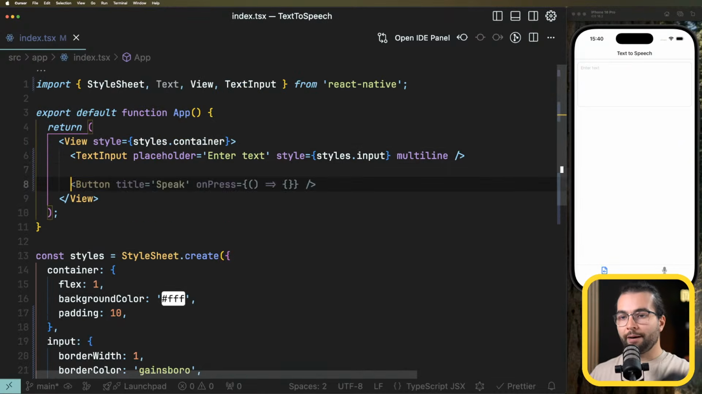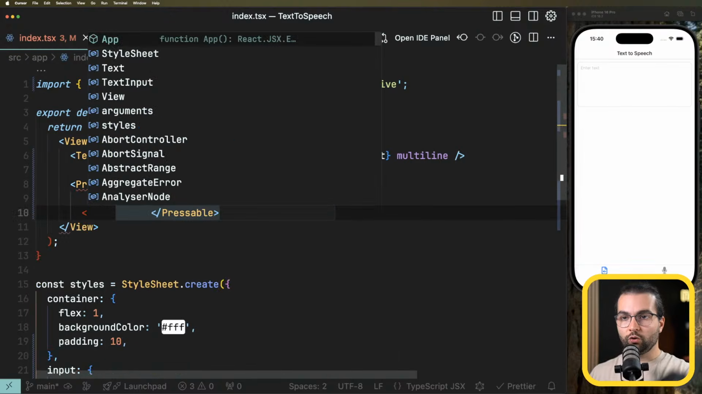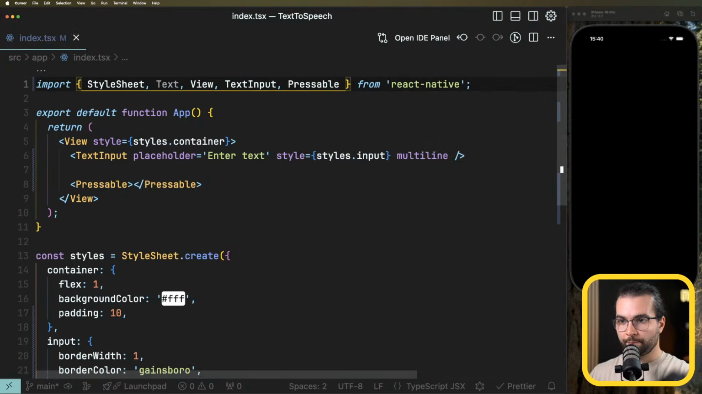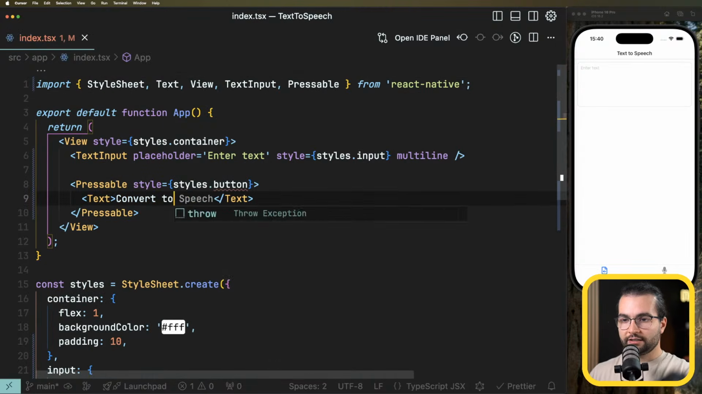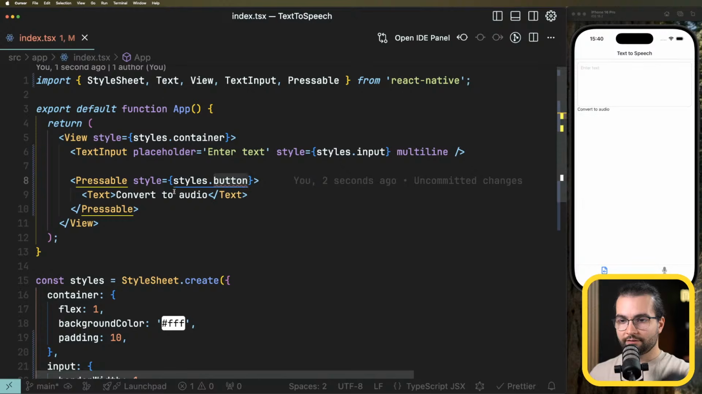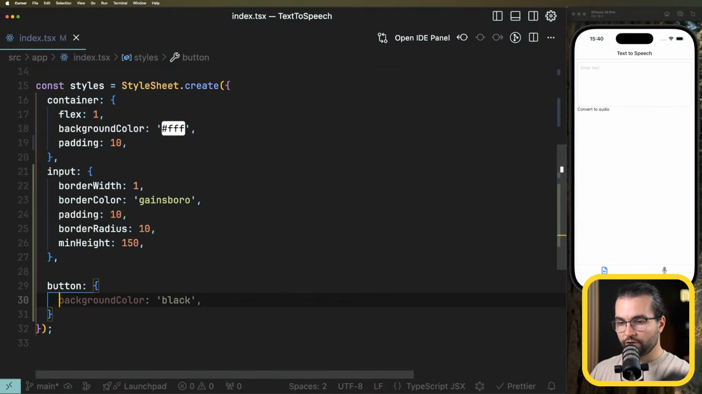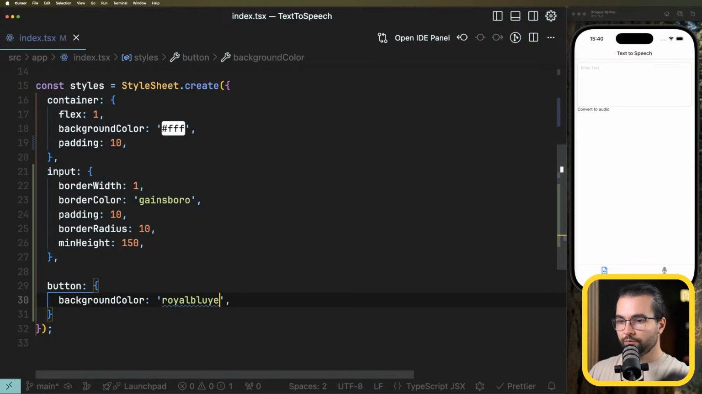Below, I'm going to render a button. Let's do that with a pressable component. A pressable is a normal view that also has press events, and it's a component imported from React Native. Inside the pressable, I will render a text that will say convert to audio. Let's take this button. It automatically added styles.button, and I will add here the button styles. For example, background color, maybe royal blue.